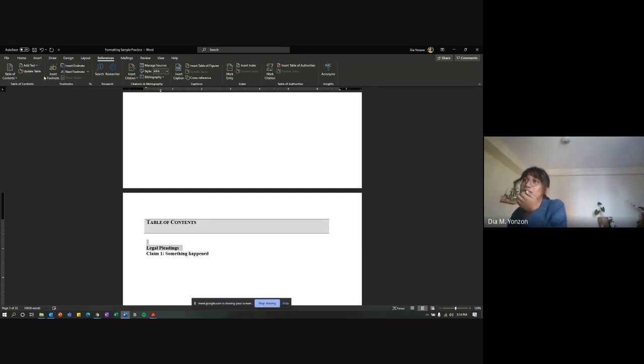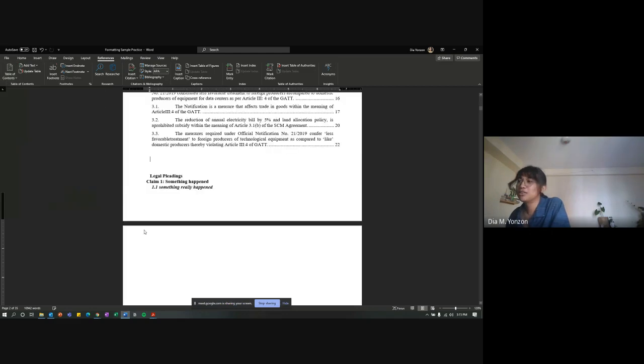So if you have your legal pleadings as level 1 and then your claim 1 as level 2, then for example you might have subclaims, right? So 1.1, something really happened. You can just copy paste things. And then just make it level 3. I'm assuming that there isn't a required format. If there is, it's going to be embarrassing, but you just go here and create your table of contents, choose from here, and then okay.